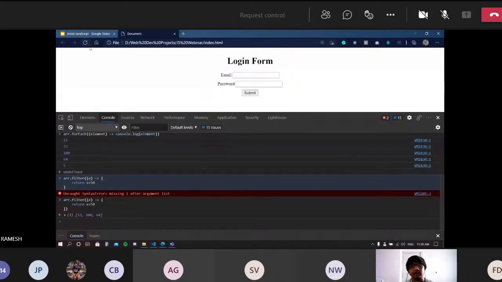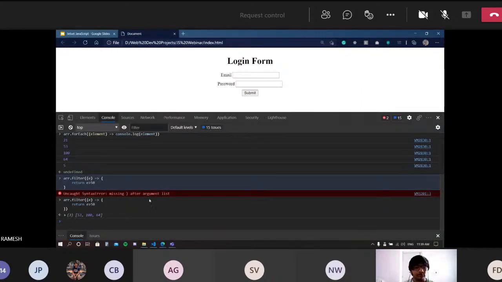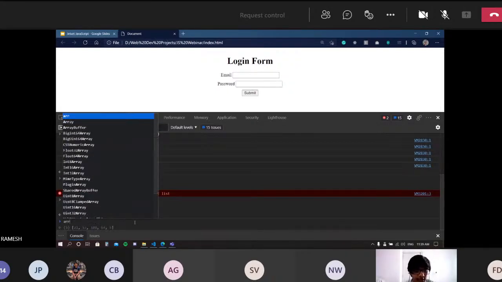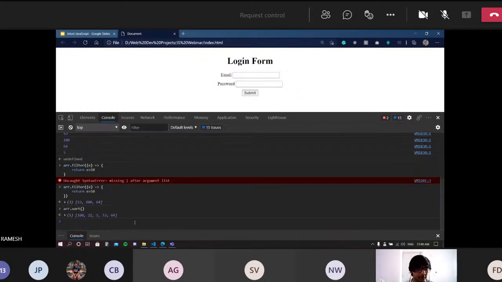Or else you just let it go, skip to your next iteration. What else do we have? We have sort. All right, so sort is pretty interesting in JavaScript. Now we have this array, right? So array dot, if I give sort, pretty simple, right? This is what happens in all of your programming languages. In your C++, you give sort.